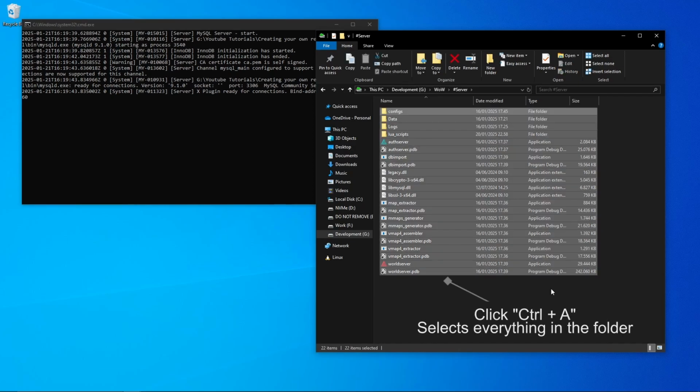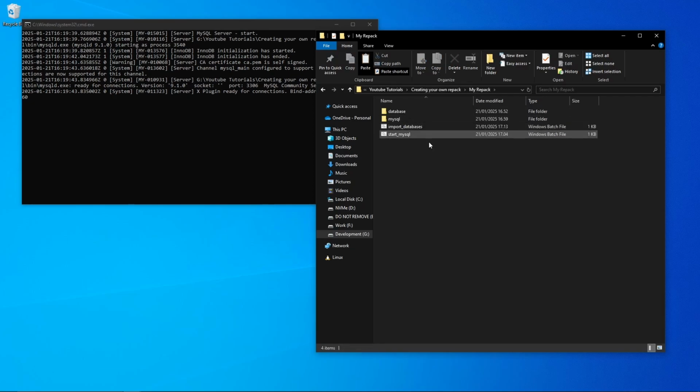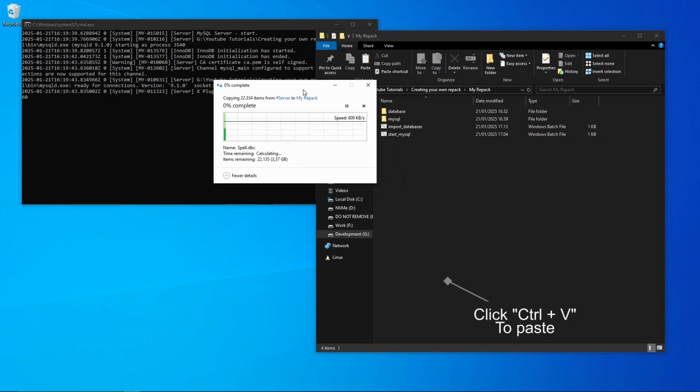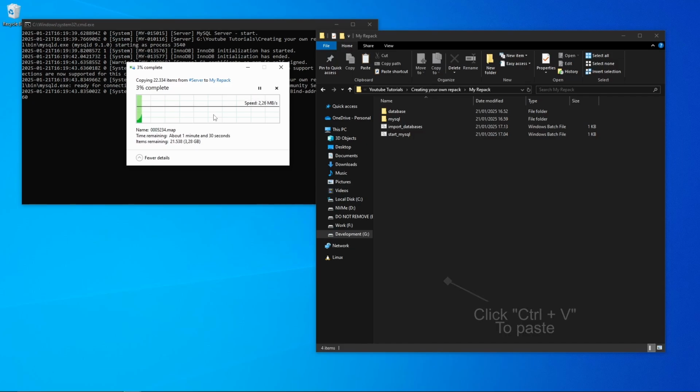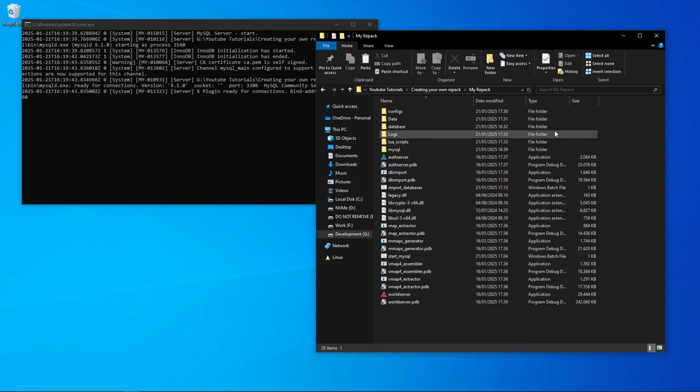You can click Control A to select everything. And then you can click Control C because we are just copying the files, not cutting them. So Control C, and you can go back into your Repack root, and you can click Control V to paste them. This will take a little bit of time, so I will catch you when it's done. And it's done. So let's continue.